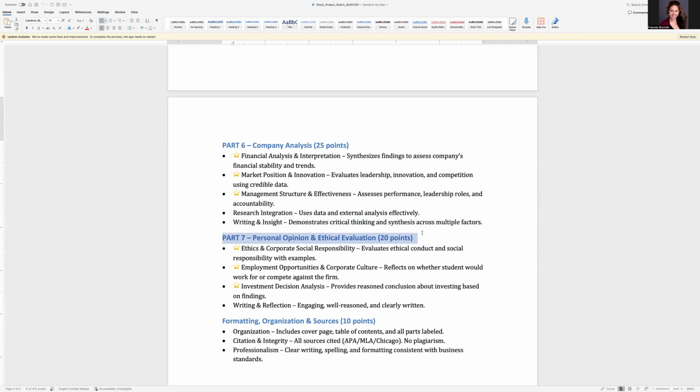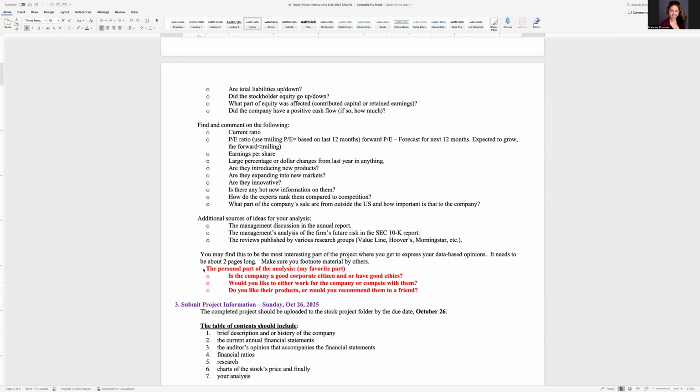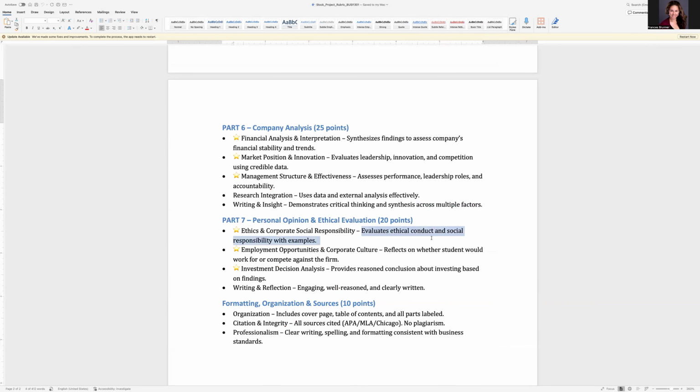Part 7, Personal Opinion and Ethical Evaluation. So this also translates to the personal analysis, where it asks, is the company a good corporate citizen or does it have good ethics? So you are going to evaluate the ethical conduct and social responsibility and give several examples to support your reasoning. You would answer the question on whether you would work for or compete against the firm and give reasoning why. You do not have to support your reasoning unless they are direct quotes or analytics from the texts.